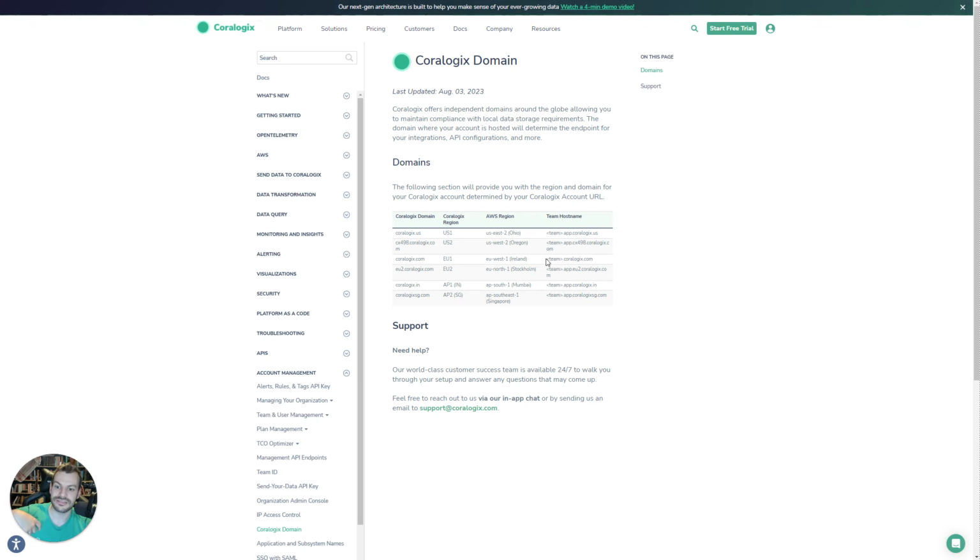So for example, mine is team name.coralogix.com. That means I'm in Europe. Europe 1. Really, really easy. Look for team.app.coralogix.us. That's US 1. Team.app.coralogix.in. There's India, Mumbai. So just look for the URL pattern for your Coralogix instance. That will tell you what region you're in.